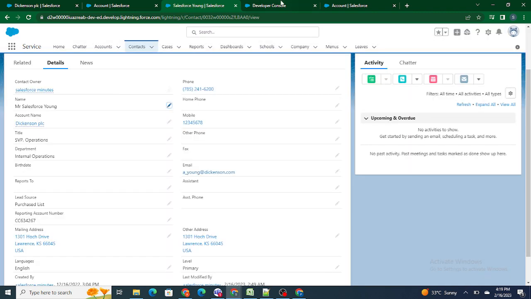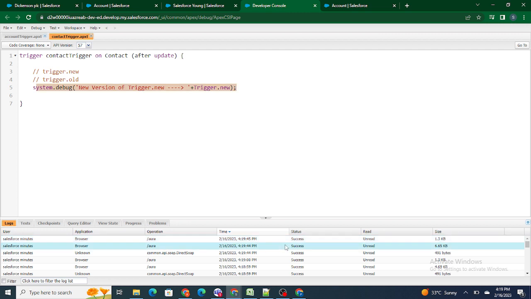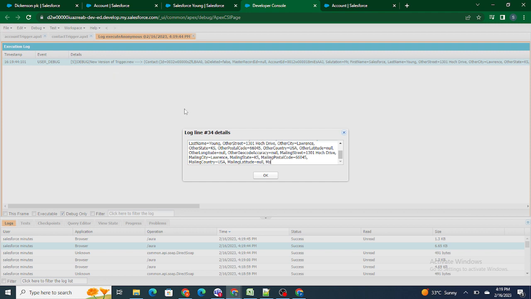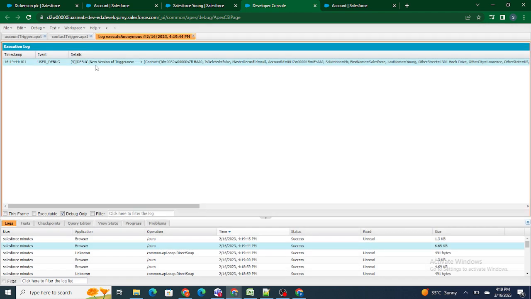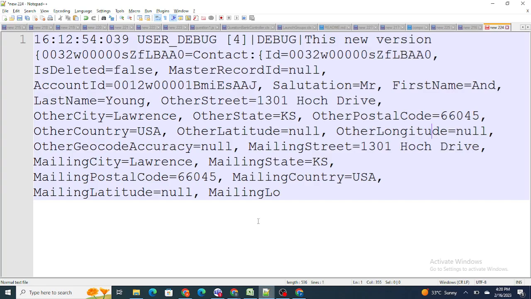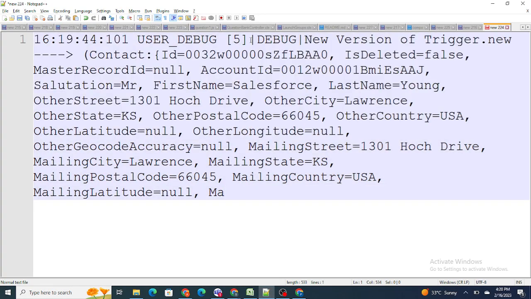So I've updated the name of the contact. If I go to the debug and click on debug only, you will be able to see the new version of trigger.new, which I had added to my trigger system.debug. If you copy everything and take it to your notepad, as we can see, the first name is Salesforce. Previously it was Andy, but trigger.new will have the newer versions of the records, hence it has the first name as Salesforce.